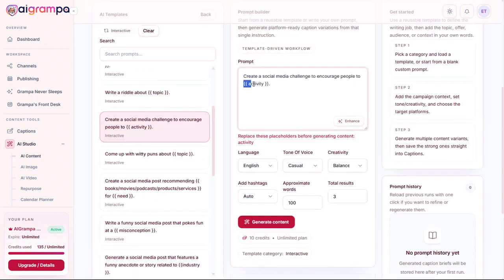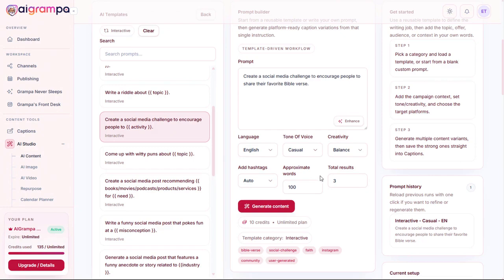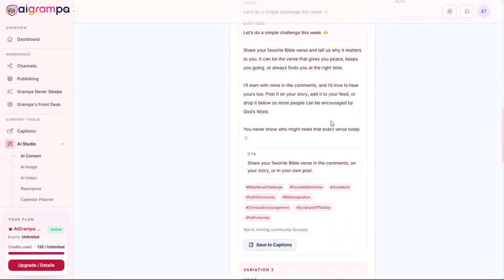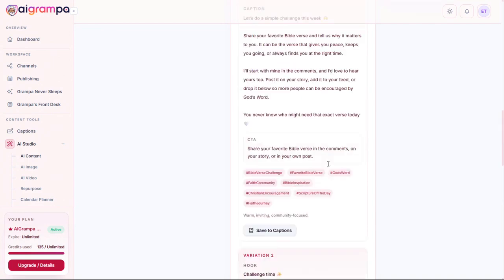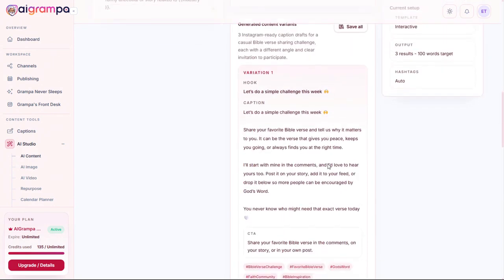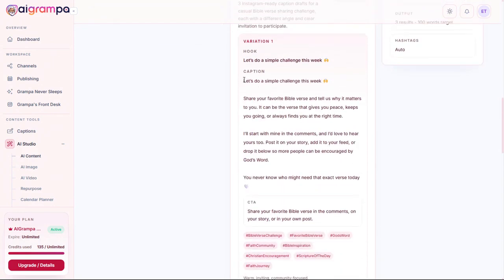That's right. We need to replace here where it says activity with our chosen activity. So let's say for this little demo niche, encouraging people to share their favorite Bible verse. Here we go. Variation 1, variation 2, and variation 3. And this is, I can tell already, this is some good looking content. Let's do a simple challenge this week, right?